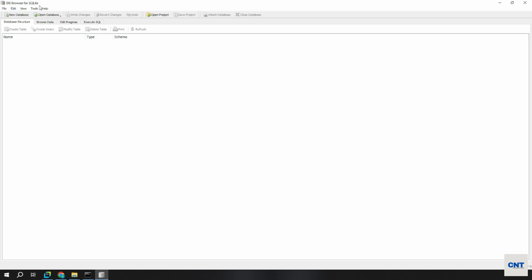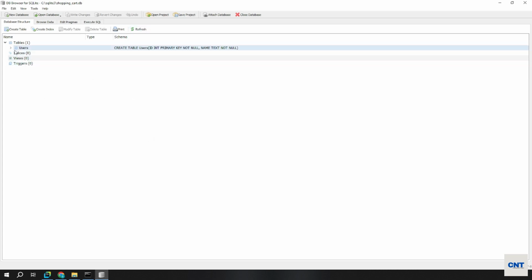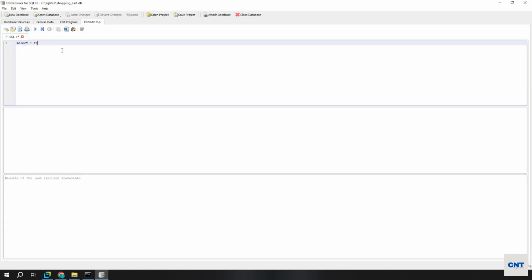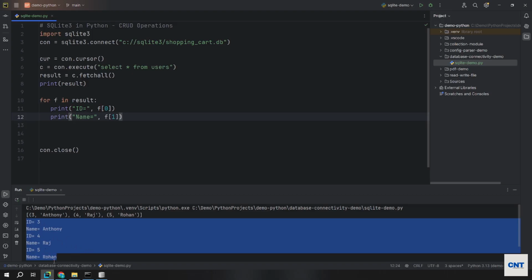That is DB Browser for SQLite. If you want to open your recently created database in this tool, you just have to click on Open Database, and I have just clicked on it. Now you will be able to see one table that was created by our command line tool. We had created these tables. If you want to see the records from this table, you just type select star from users. As you execute it, you will be able to see all three records, right? As you can see over here, all three records.